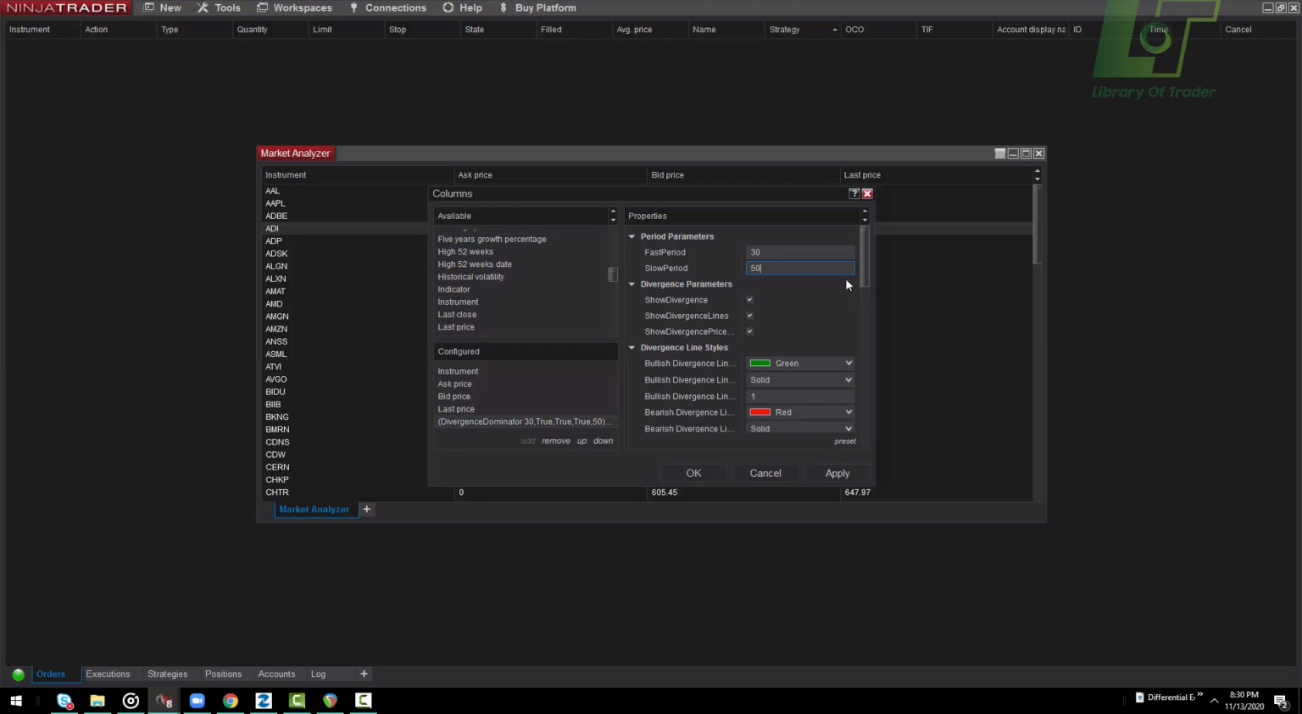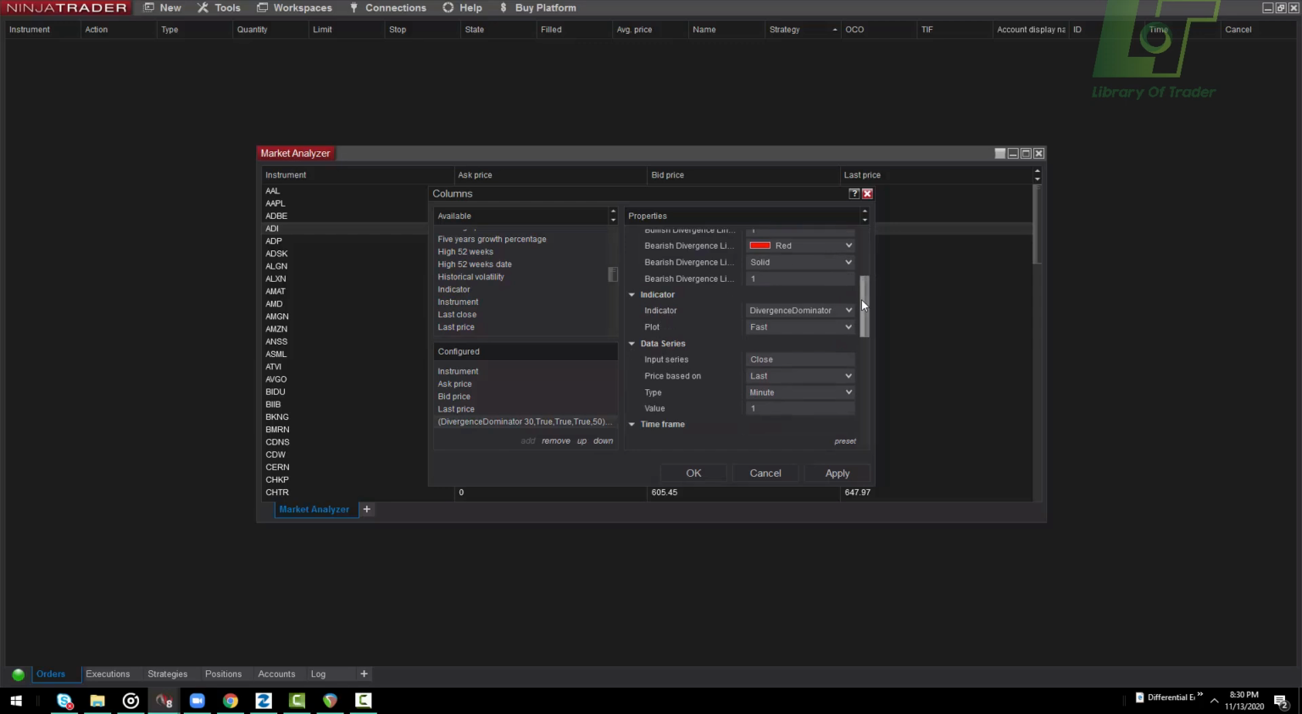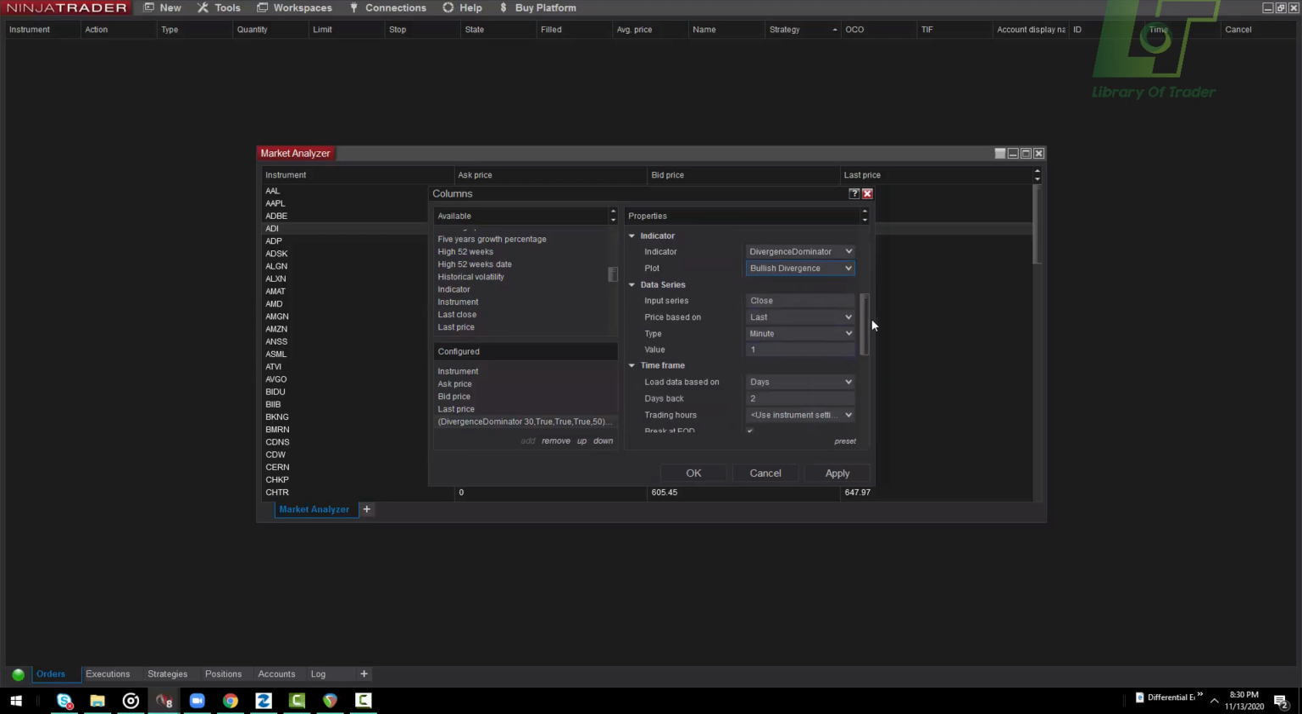Next, depending on the signal we want to scan for, we need to select the appropriate input plot. If we're looking for bearish divergence signals, our input plot should be bearish divergence. Similarly, for bullish signals, we should select bullish divergence. We'll scan for bullish signals first. Next, we select the input data series. We'll use the daily time frame.